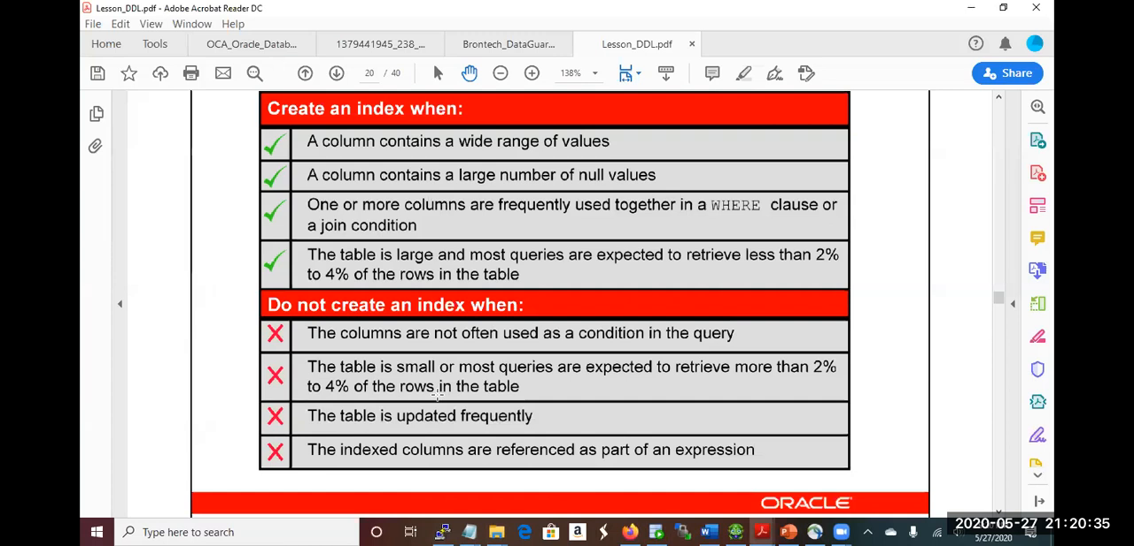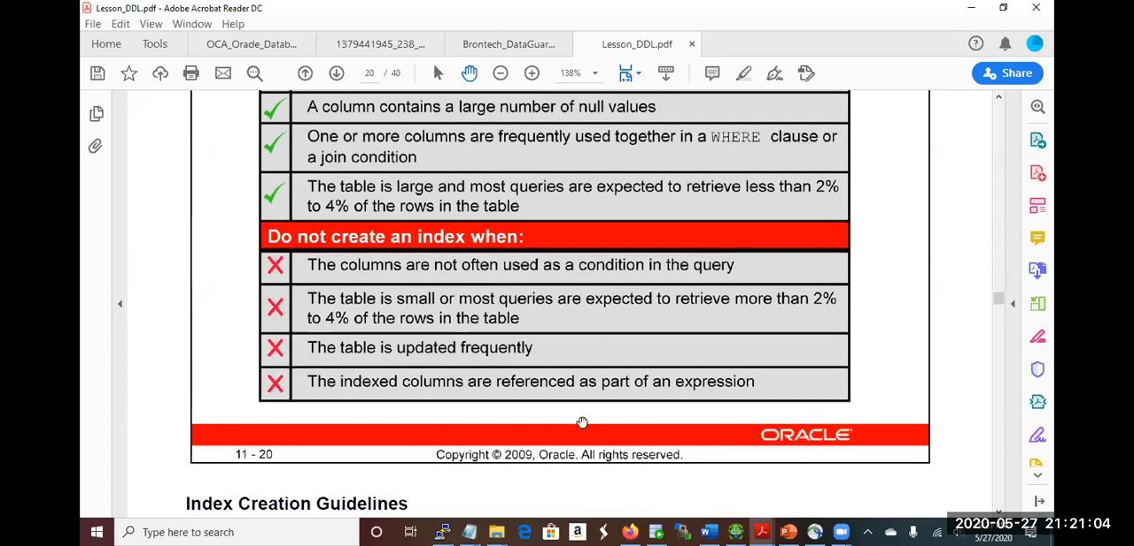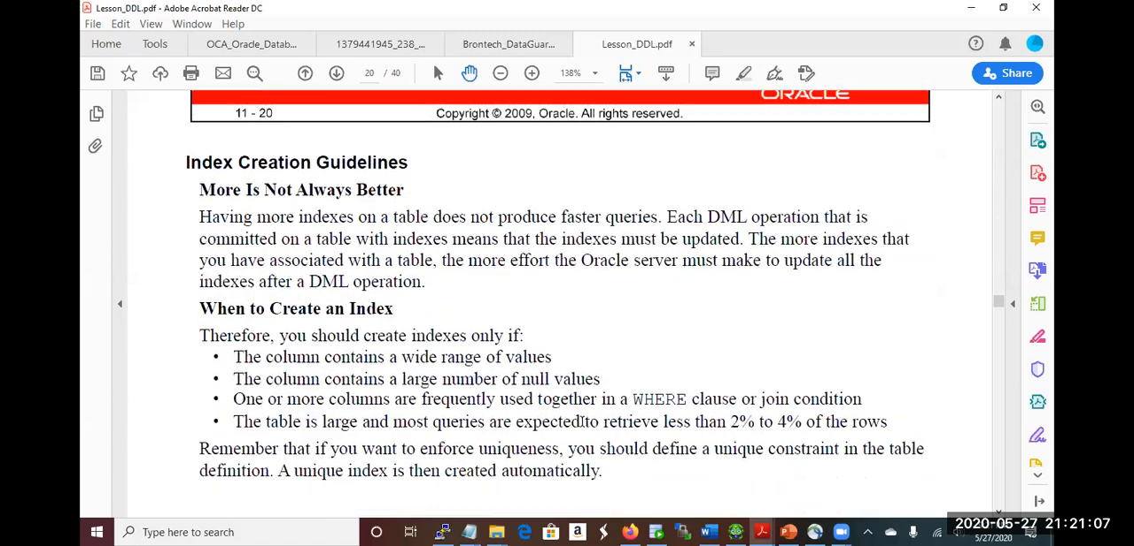The table is large and most queries are expected to retrieve less than 2% to 4% of the rows. When not to create an index? When the columns are not often used as a condition in the query, the table is small, or most queries are expected to retrieve more than 2% to 4% of the rows, the table is updated frequently, or the index columns are referenced as part of an expression. More is not always better.